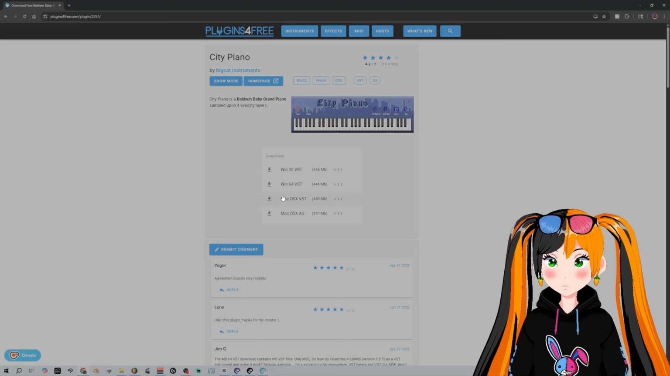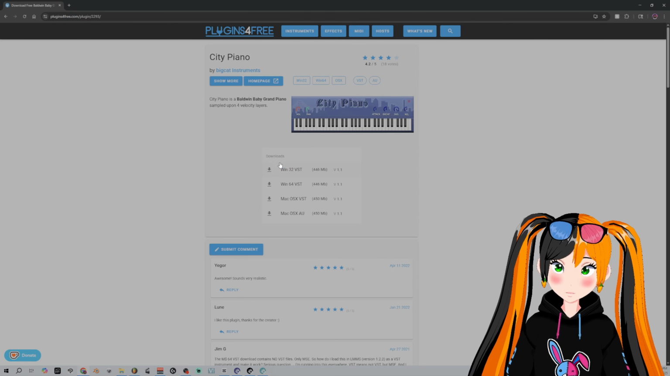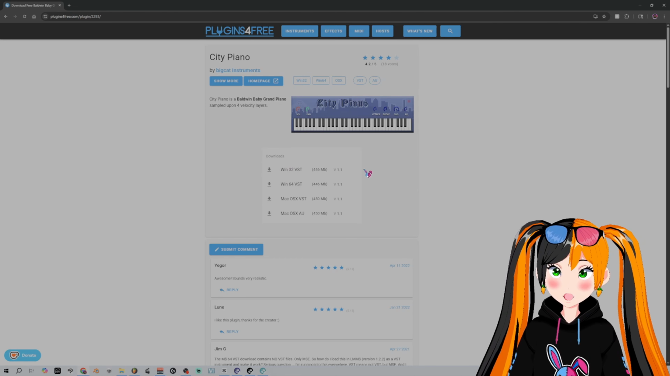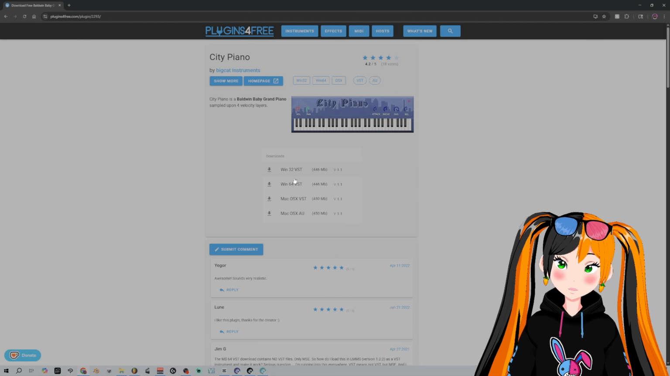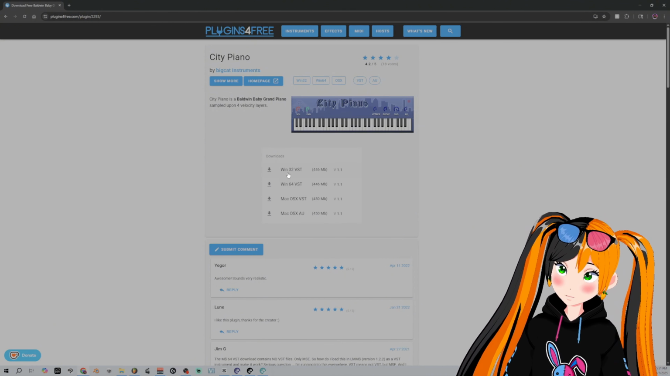Obviously, if you're on a Mac, you go to Mac. If you're on Windows, you go to Windows. But as you can see with the Windows, there's a Windows 32 and a Windows 64. Now, you probably have no clue what the heck that means, because until I started getting into this whole music and downloading new VST stuff, I had no clue what this meant either.